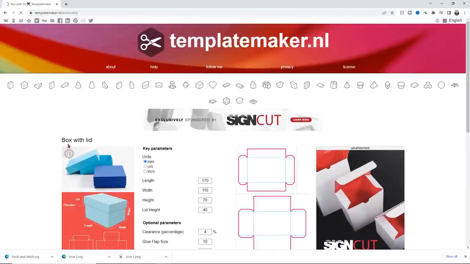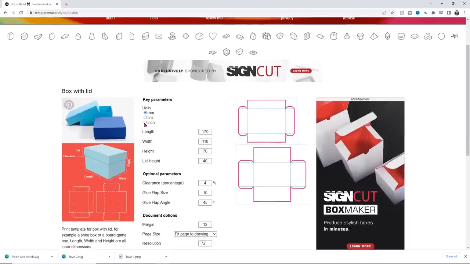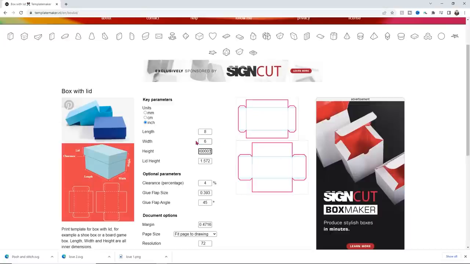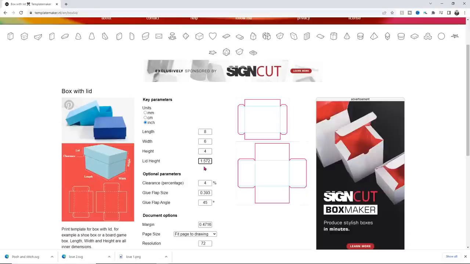So you can select your item, and I like to measure in inches because I'm from America and we don't know metric. So I'm going to choose inches, and you just need to know about how big you want your box to be. So let's say my box is going to be 8 inches long, 6 inches wide, and let's make the height 4 inches. Then you just need to change your lid height if you want to. It does it kind of automatically, but if you want a deeper lid, you can definitely do that.